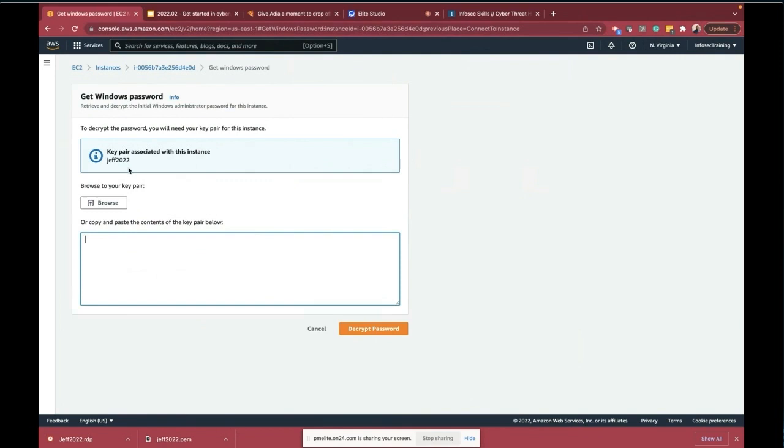But that key will then be used to decrypt the password. And now I can use that password to log into this server. And it's really as simple as that. And you can do that all within, like, a minute or so. And this server can be available to anyone you want. You could stand up a database behind it and all kinds of stuff like that.